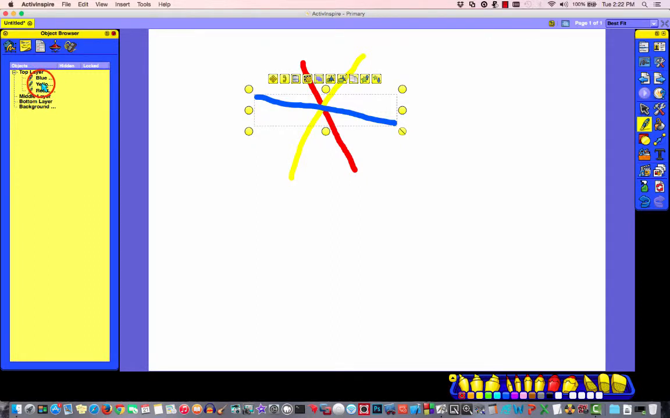And I can rearrange these however I see fit. So maybe I'll put the yellow on top, the red directly underneath, and blue on the very bottom. And you can watch as my screen changes to fit the order that I now have selected. Okay, enough with layers and enough with the pen tool. I'm going to come over here and we're going to move to the next item, which is the fill tool.